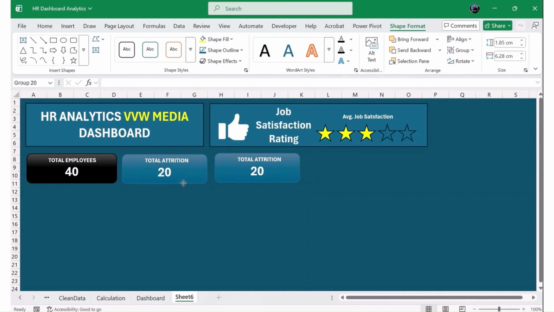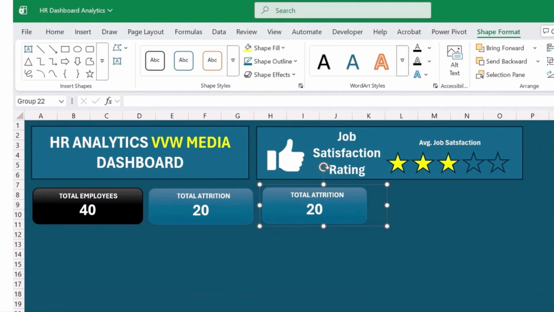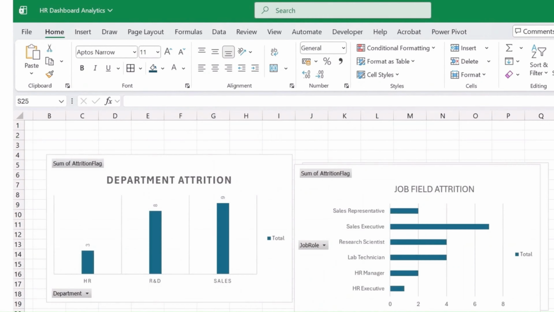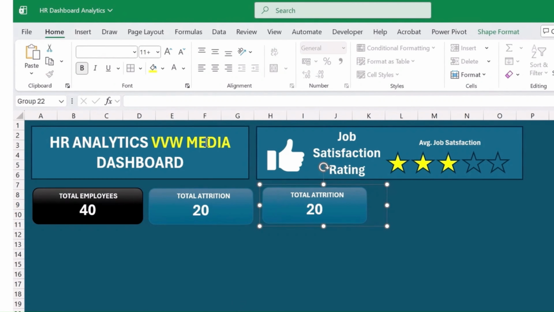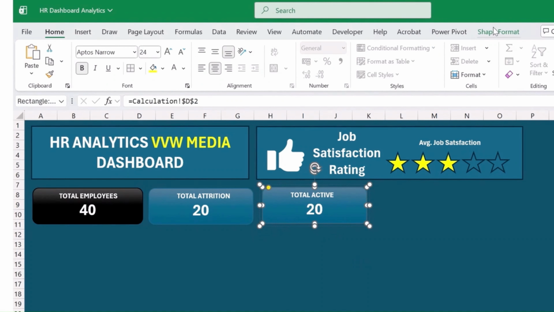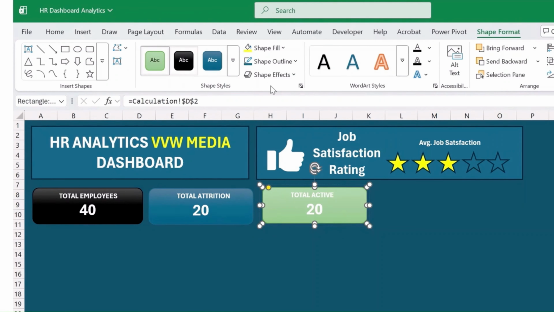And what we have next is the active employees. So this is one of the important steps, right? We got this kind of percentages over here. So these are the active employees. So I will call this total active. Perfect. And this time I'll change this color code to green, or maybe something else which suits here.